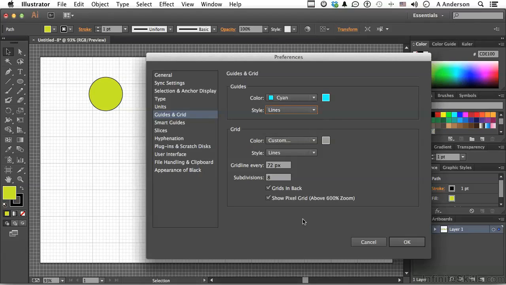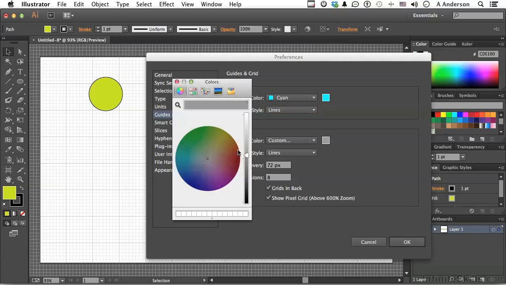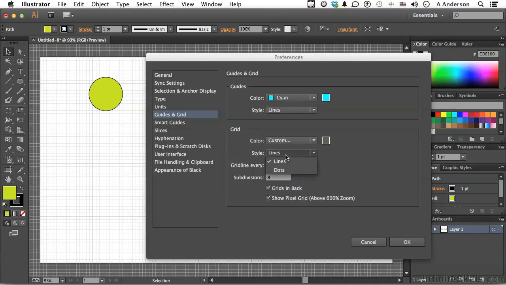Down here you have a little bit more. For example, I want that grid a little bit more pronounced, darker. So I'll make it a little bit darker like that. That's fine. Close this out. Do you want solid or dots? I like solid. The grids are every 72 points, and there are 8 subdivisions between each one. You can change that.